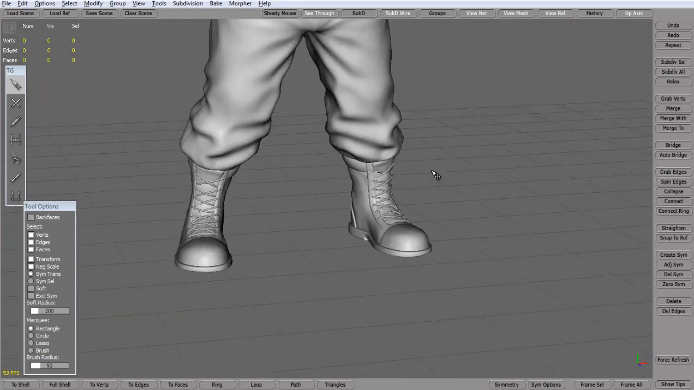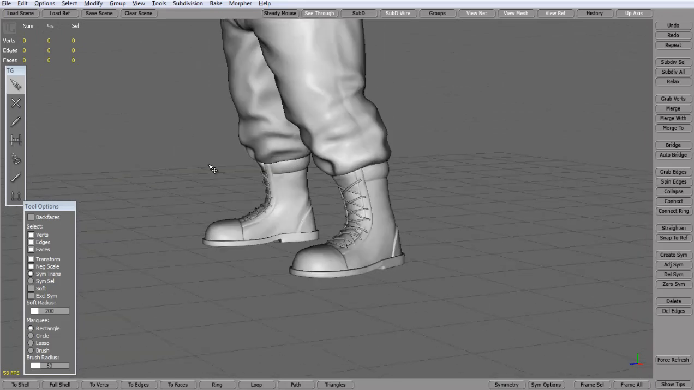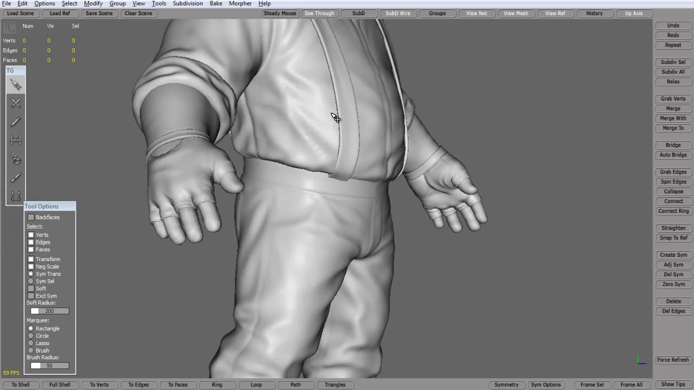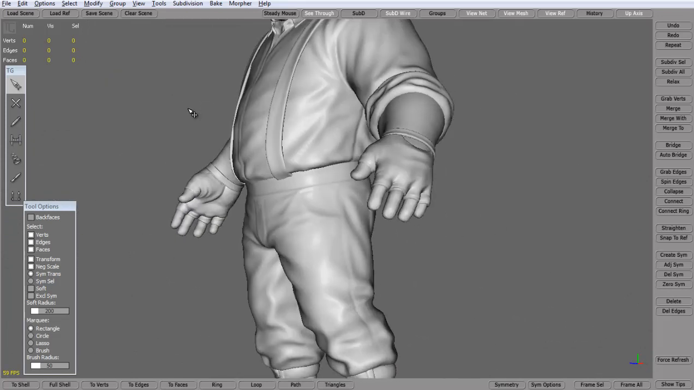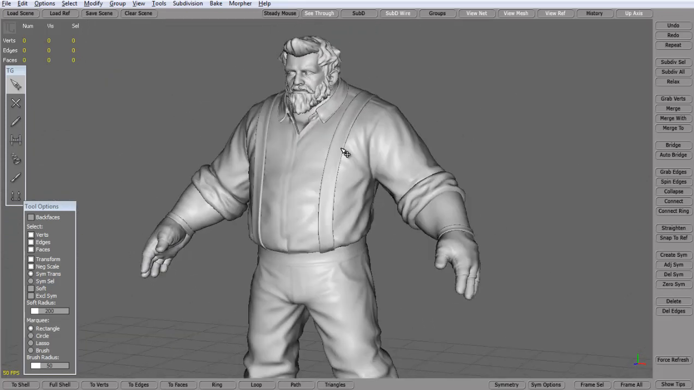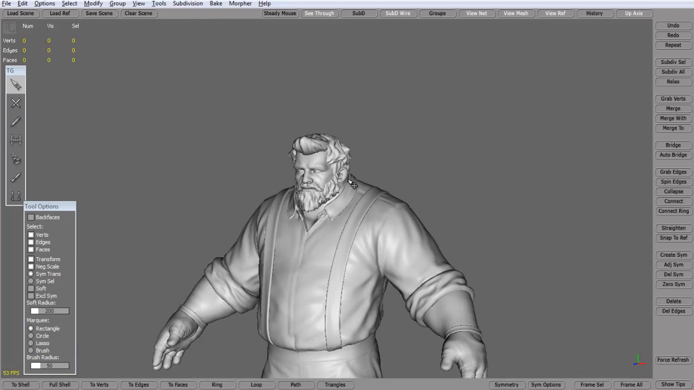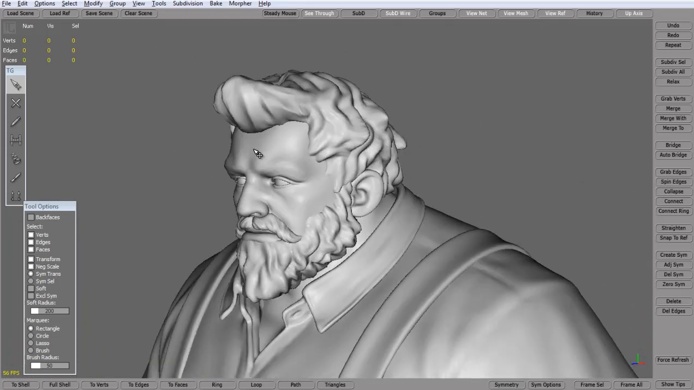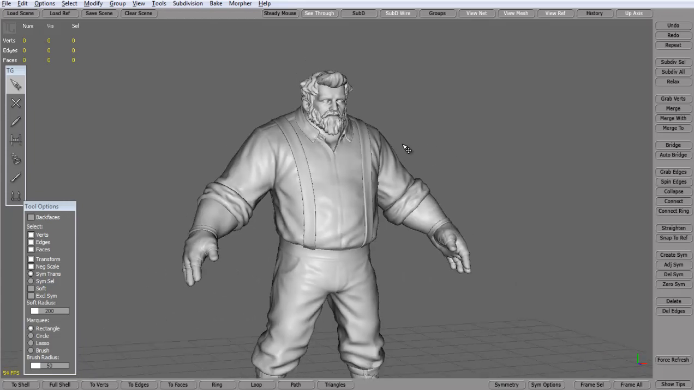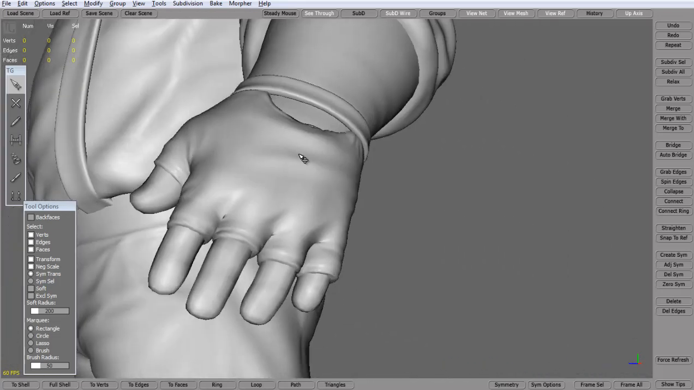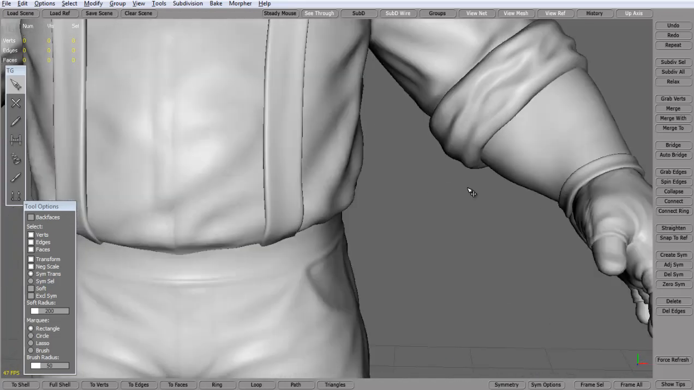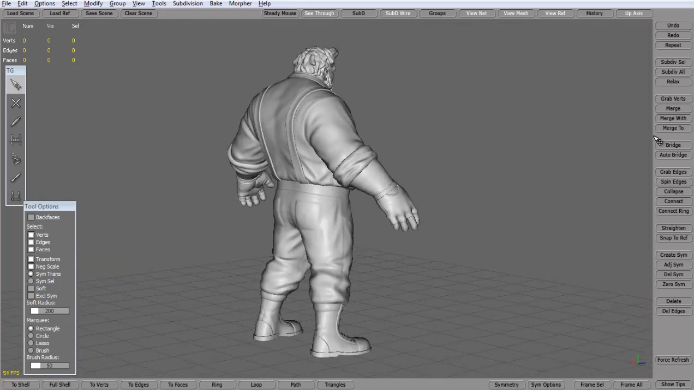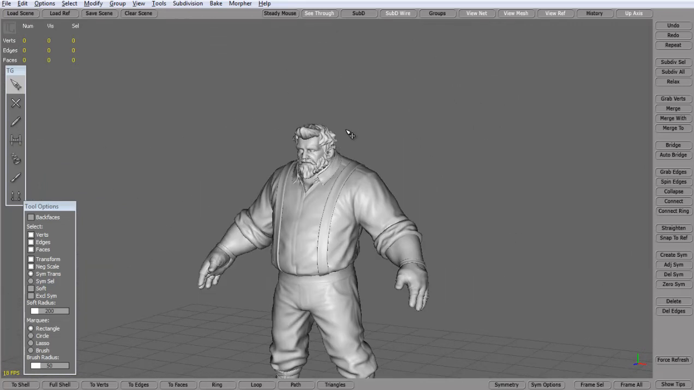And I'm right now checking the model and seeing how it works, if it's not too heavy to work with it. It was something around 250,000 polygons, so I think it's good to work.